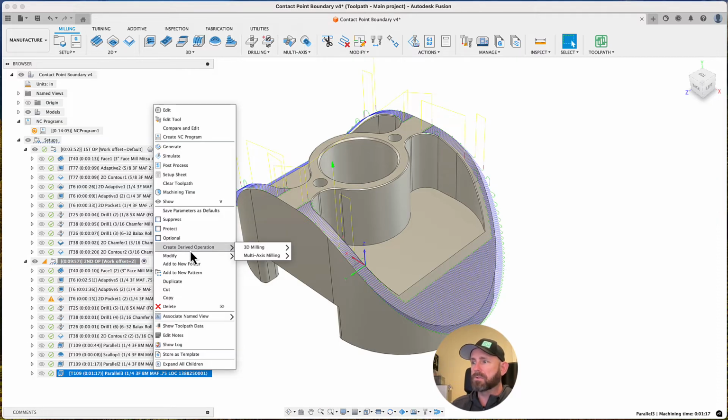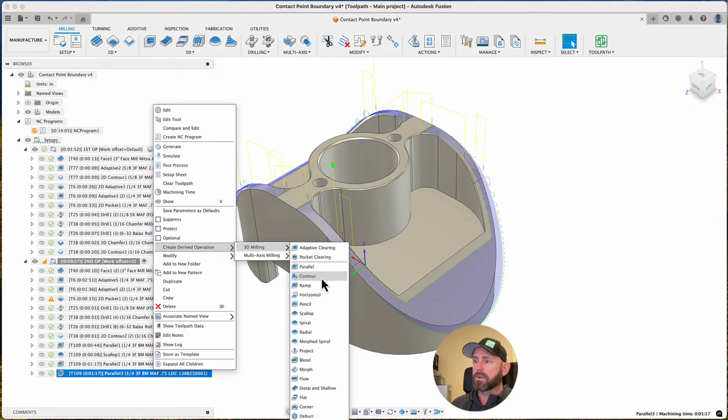Anybody that's been using Fusion for a while and used 3D Adaptive, 3D Steep and Shallow, that's probably one of my more commonly used toolpaths because it handles all your steep and shallow surfaces together. Maybe if you're interested, I can do a whole video on different geometry and how different toolpaths work with different geometry. But for now, I'll save you the time.